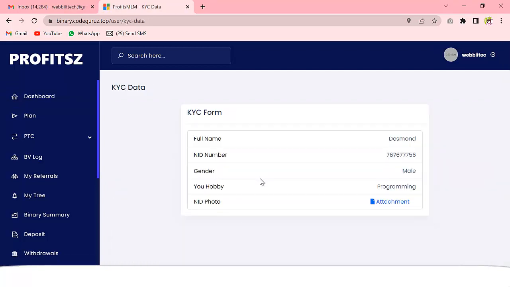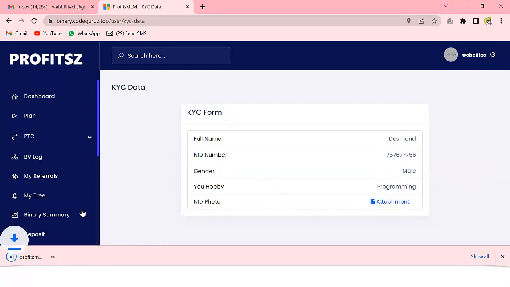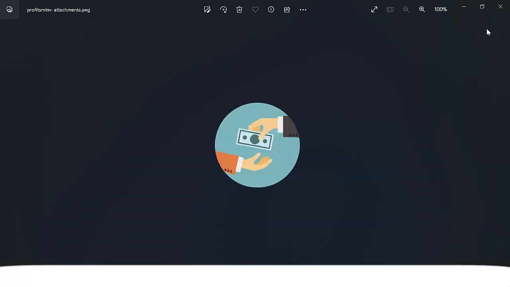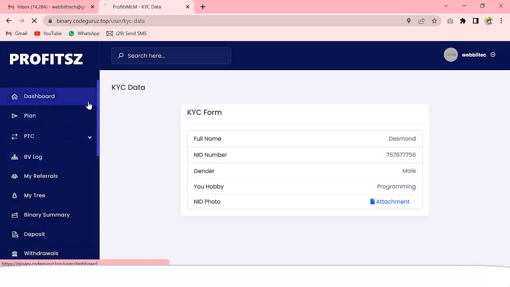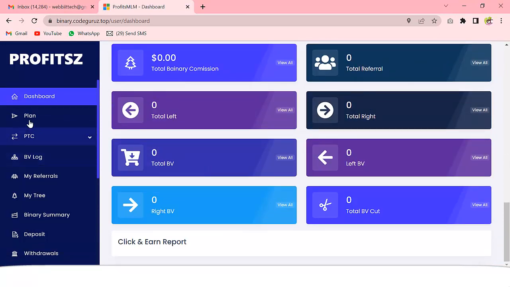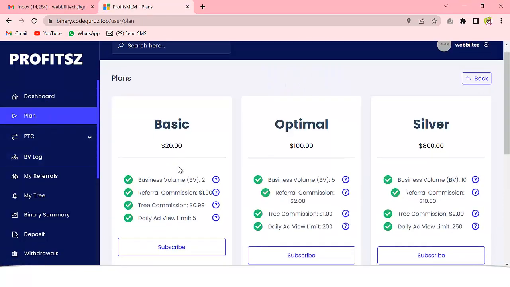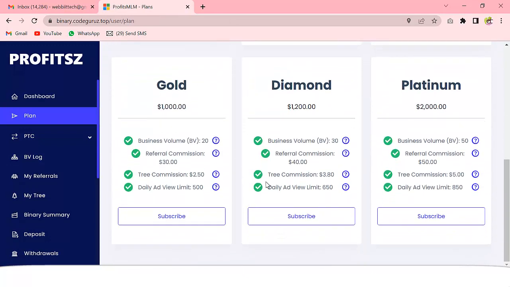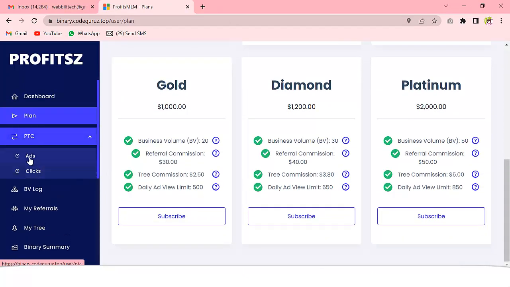So you can see your KYC data, and you can see the attachment that you uploaded. When you come to the dashboard, you're going to see your dashboard. Then you're going to see the plan. So let's go to the plan. You're going to see all of the plans, and I'm going to explain all of this. You're also going to see the PTC ads.